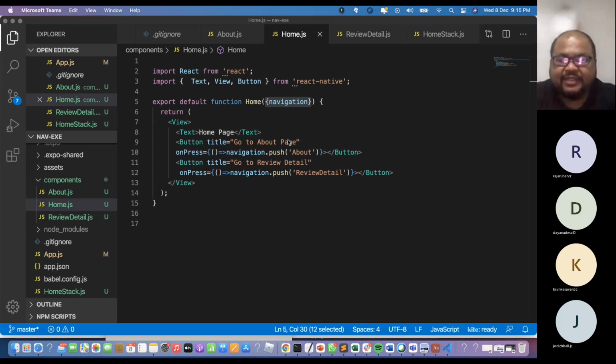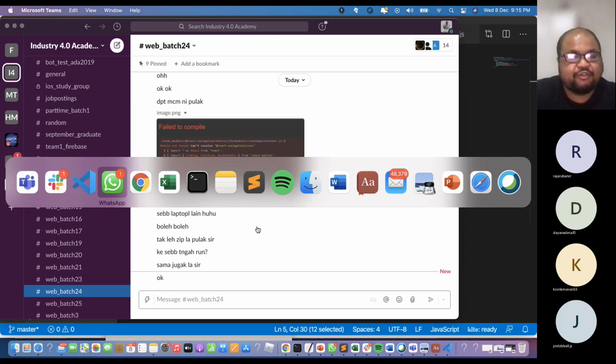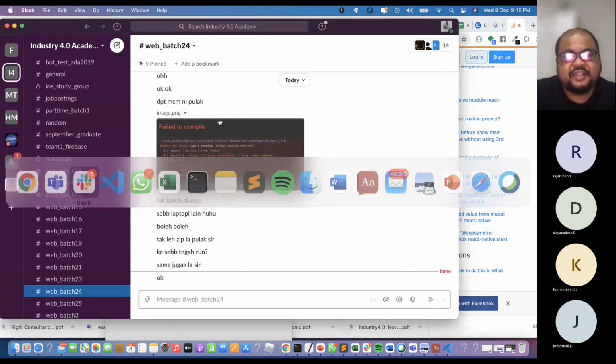Okay, anyone else has any problem? I think that's it, is there anything else? Is there after this, passing data? Passing data.